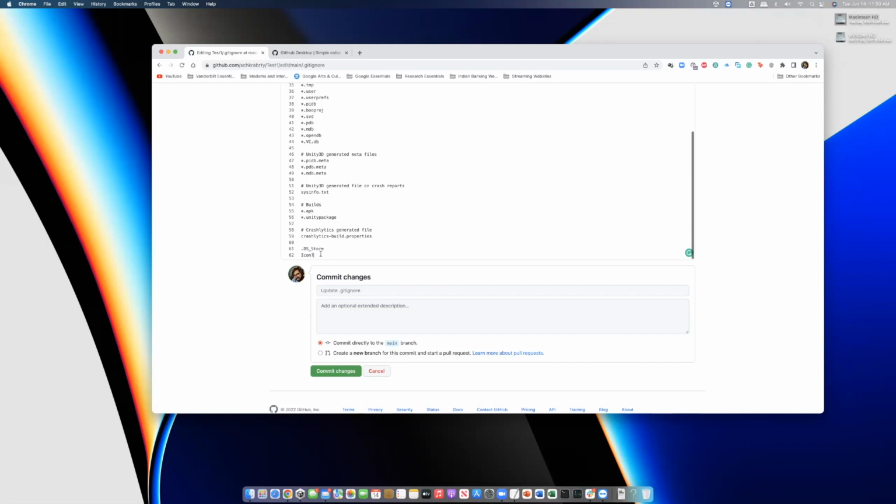So this is one of them. And the last one is, if you are using VS Code, then this VS Code needs to be ignored. Generally, people use Visual Studio for a Unity project, but you can use VS Code as well. So you can ignore the VS Code. These three are some of the additions for the git ignore. So I can commit to update git ignore and commit changes.